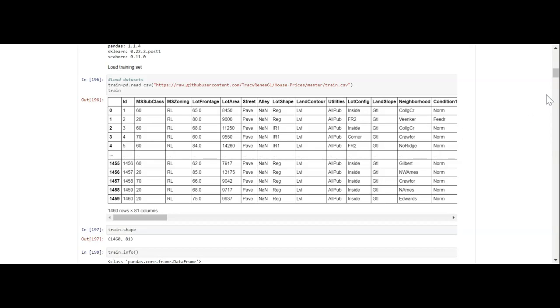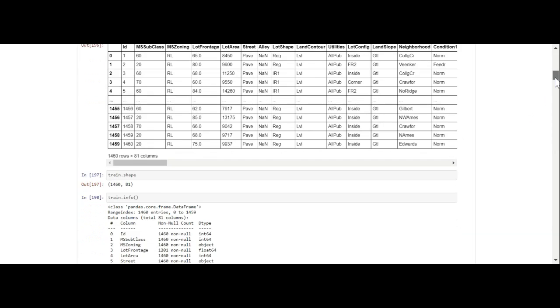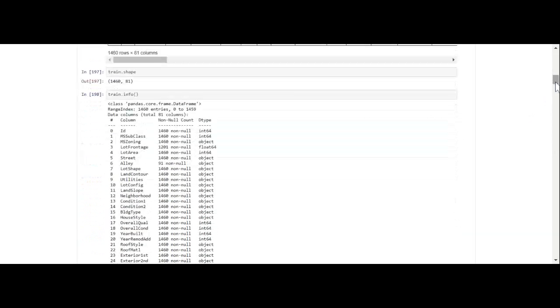So now you see we've got our train. We've read our train data set. We've got our shape. We have 1460 rows and 81 columns.